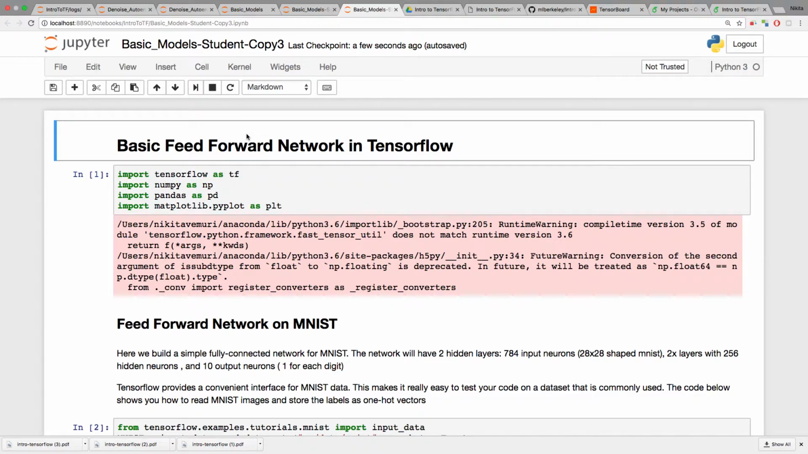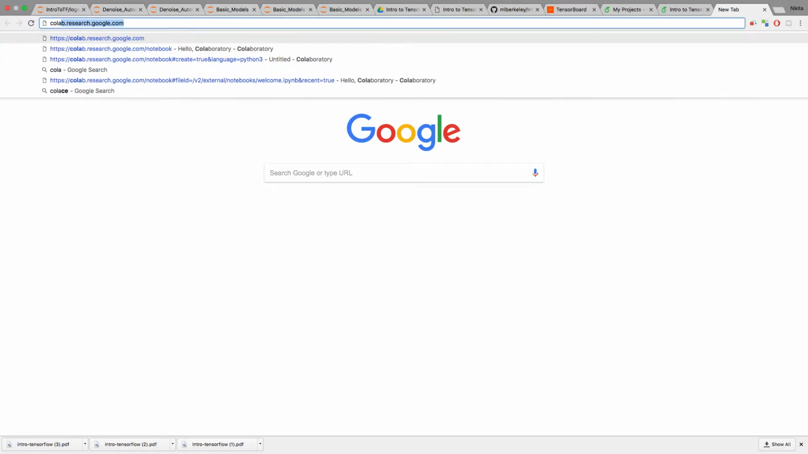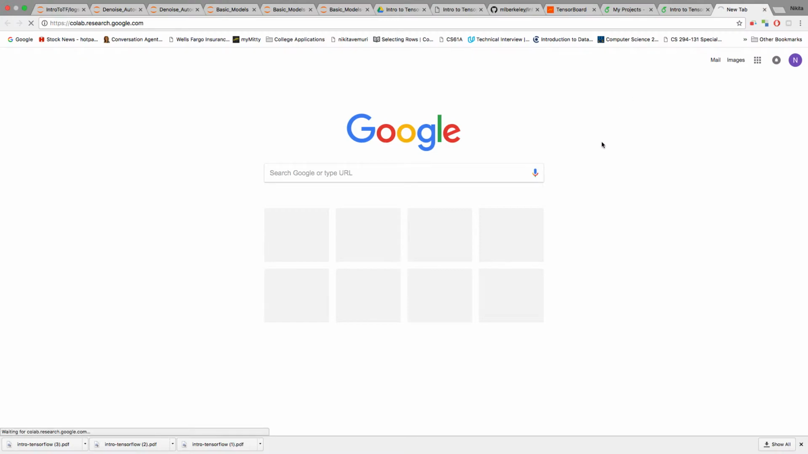If it's a Wi-Fi issue, like if you can't have TensorFlow installed and you're having issues with that, you could try going to colab.research.google.com. You can open up a notebook there and run it online.